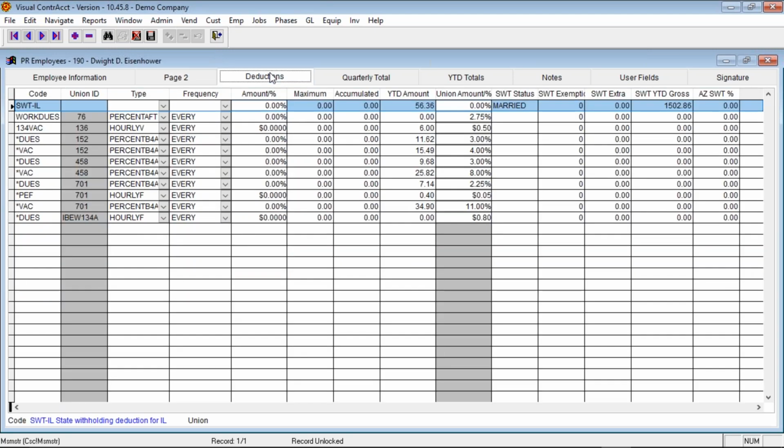The deductions tab is where their deductions are for state withholding. Most of your state withholding deductions will start with SWT dash and then the state name. This one is Illinois. The rest of these are all union deductions, and you can tell that because in the union ID there is a number. So it tells you which union the deduction is associated with. So he's got 4 different dues deductions, but they're all from different unions. The state Illinois one does not have a union ID, so it's not a union deduction.